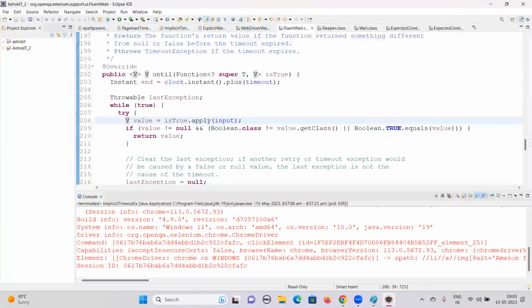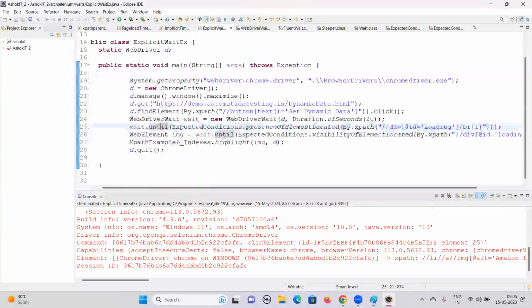It's going to apply some condition, and if it is true, it will return a Boolean value. If it is true, then it will return that particular element back. Here we can capture it into a web element. So what is the return type of expected condition in terms of WebDriver wait? It's an element, so web element.